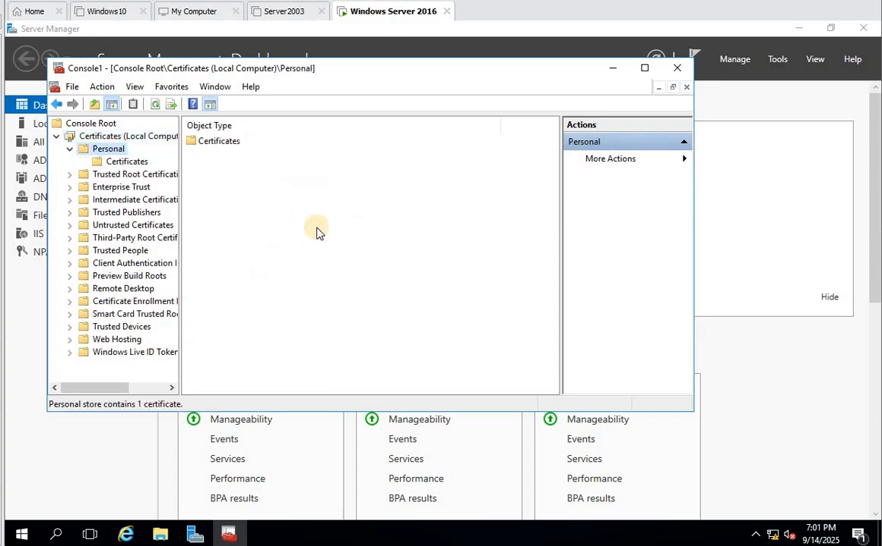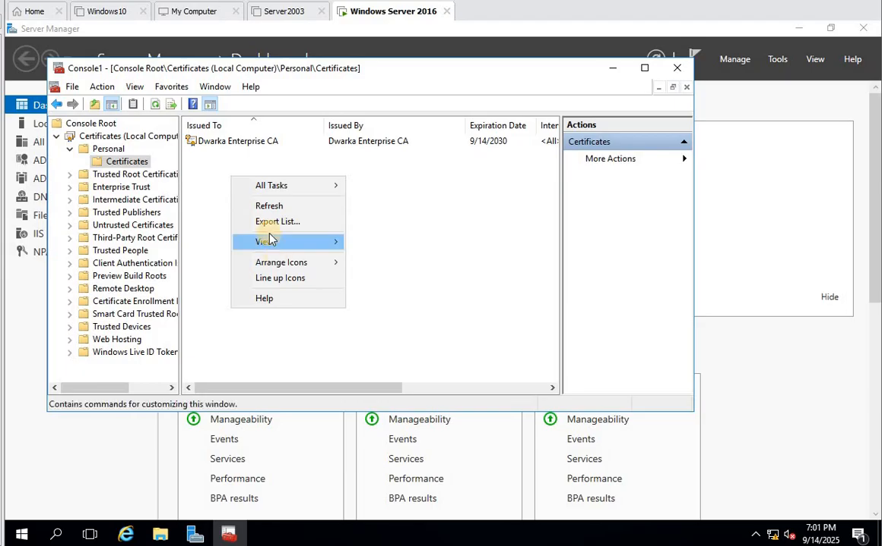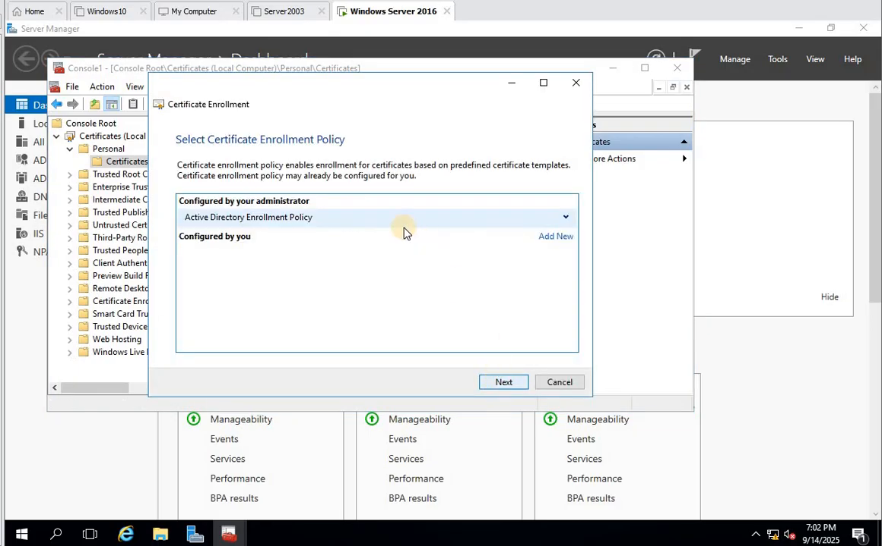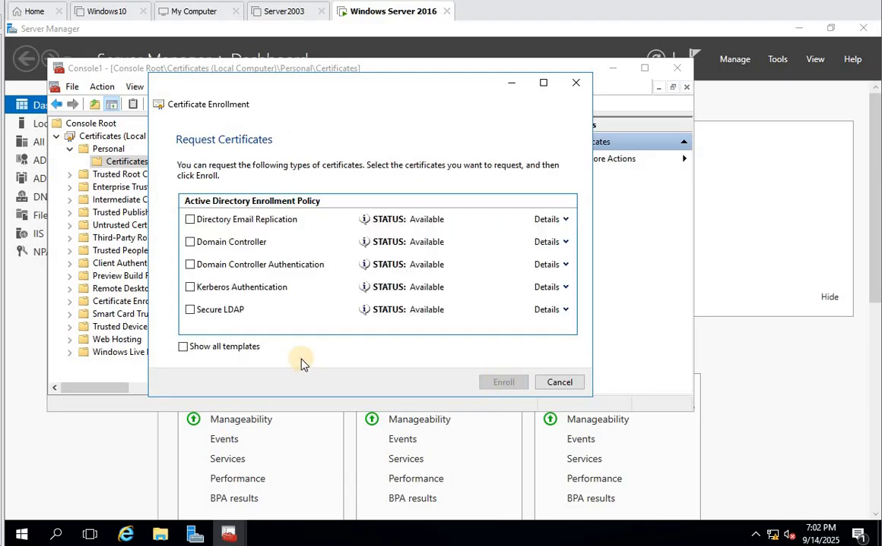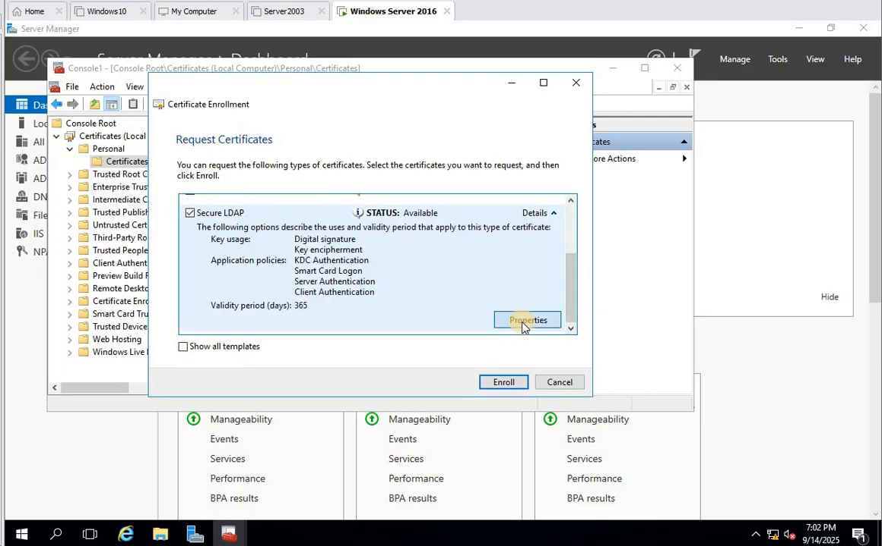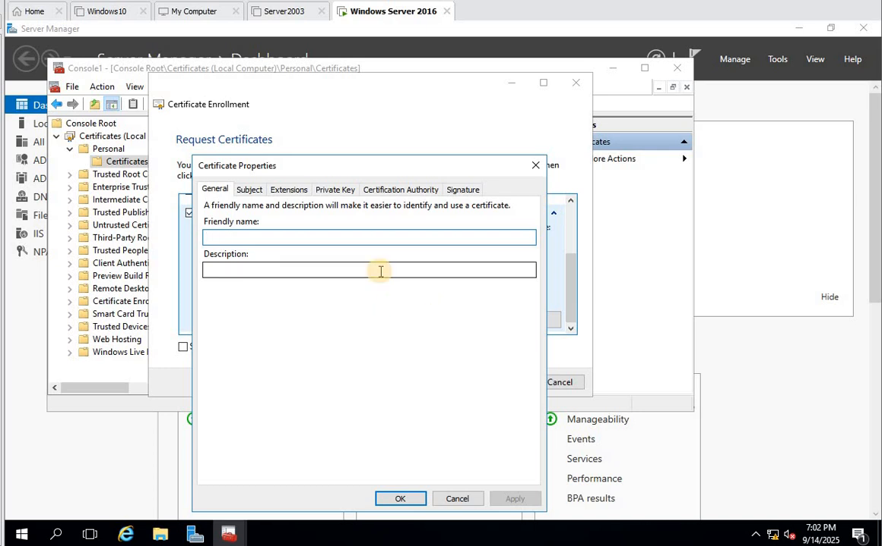Then what you can do now, certificates, request a new certificate. We can see Active Directory Enrollment Policy, right? We go next. Okay, now you see your certificate, and come under the details and modify it if you want to.